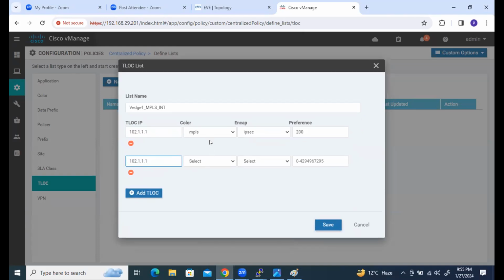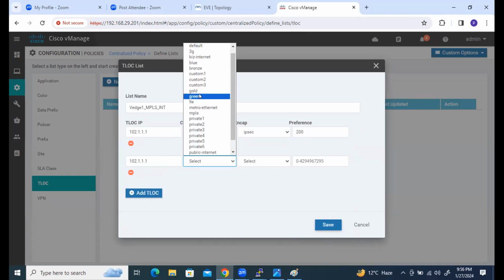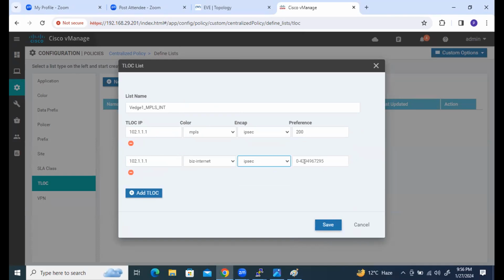The color will be the same. It's internet, IPsec, and the preference is 100. So if I use this TLOC anywhere, which one will be preferred? MPLS, right? Yes, MPLS will be.